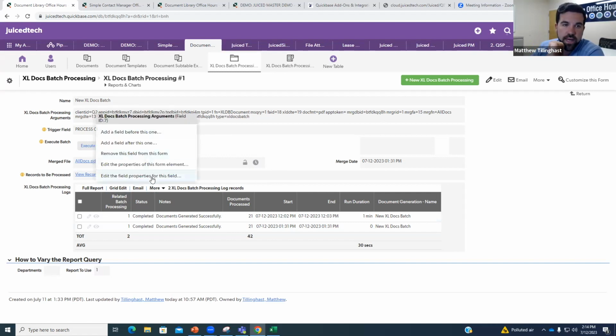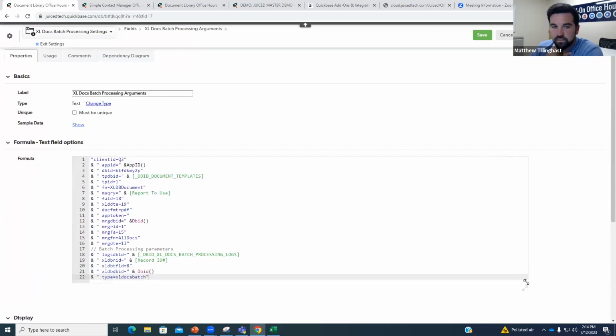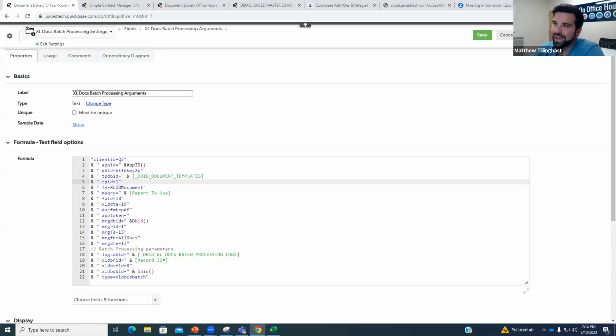So I'm going to first start and I'm going to edit the field properties of this batch processing arguments. And for many of you, this should look very, very familiar. A lot of these parameters are the same for really Excel docs. So we have our client ID, which for everyone, it's going to be different. For us, it's Q2. Our app ID, which is just a simple formula. The DB ID of the table that we're generating from, as well as the document templates table, and then which document template we're using, that TPID parameter. And that's super important. That's essentially saying which template to use. So we're using document template number 1. Again, that's covered many, many times in some of our previous Excel docs sessions.